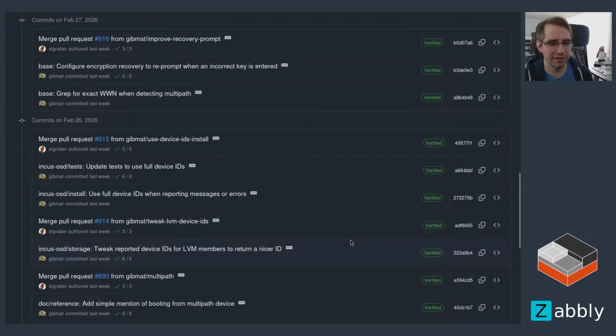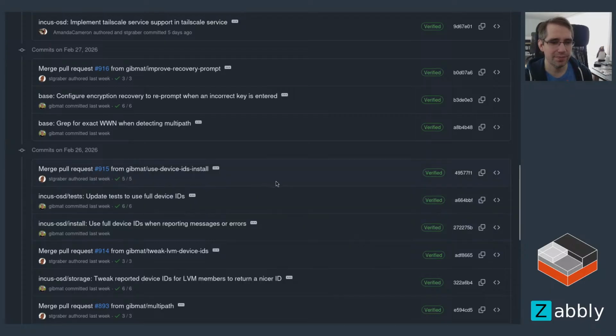A few tweaks on how we report disk device IDs. We were incorrectly picking up LVM PVs as the primary device IDs for some disks in the storage API, so that got resolved. Same thing during installation: we were sometimes picking the wrong device ID to report as the target disk during install. That's been changed now, so we've got a more consistent output, which helps with our tests that were a bit flaky because of that.